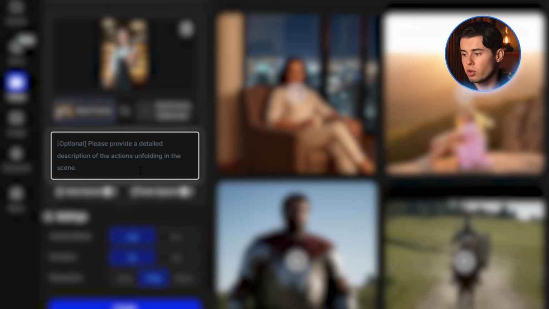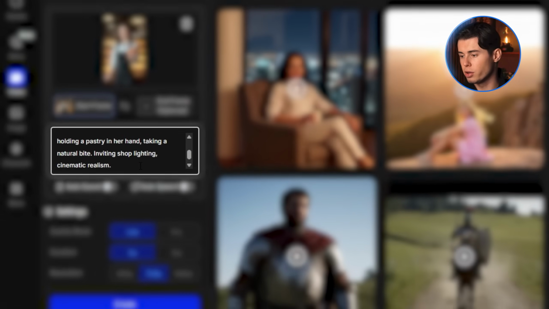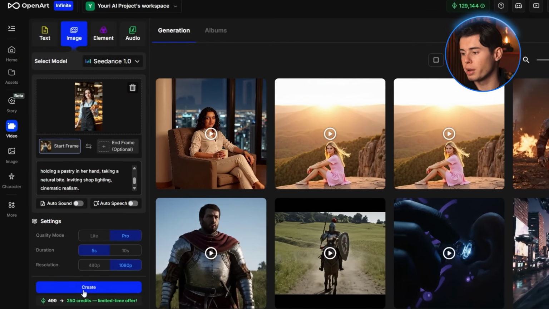For the prompt, I'll keep it straightforward. A realistic video of a woman from the starting image, standing in a pastry shop in front of a display case filled with pastries, holding a pastry in her hand, taking a natural bite, inviting shop lighting, cinematic realism. For settings, I'll choose Pro Quality mode and keep the duration at 5 seconds, short but perfect for a quick engaging clip. Then I'll hit create.